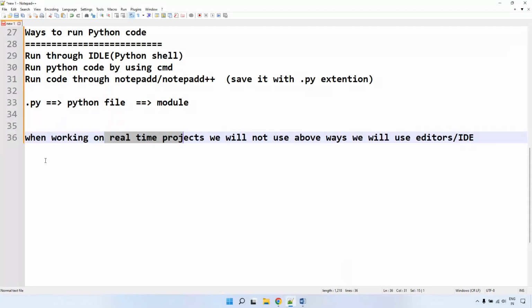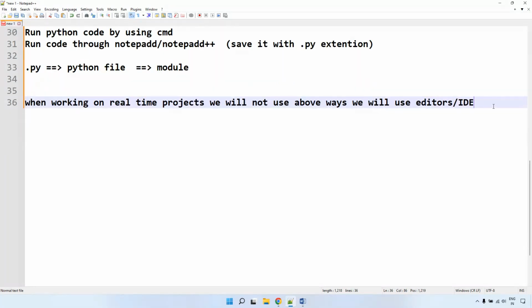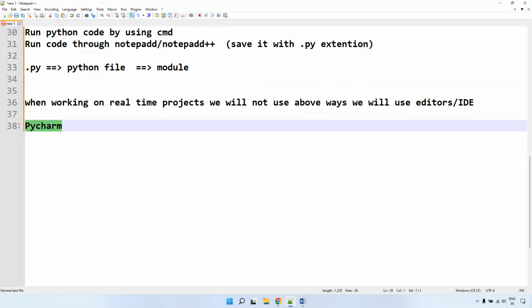For that, you need an IDE. The most popular IDE for working with Python projects is PyCharm. Most of you might already know PyCharm, which is from JetBrains. In this course, we'll be installing PyCharm.